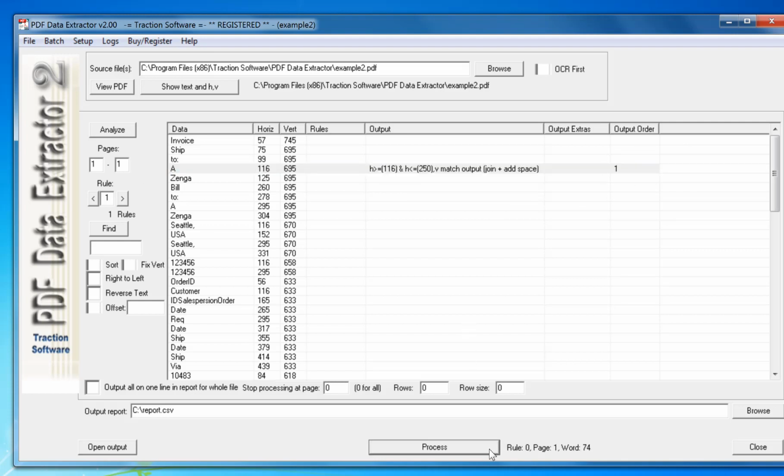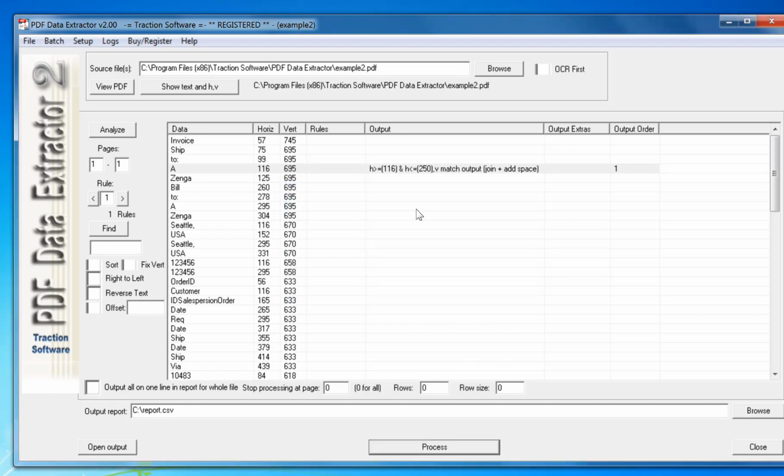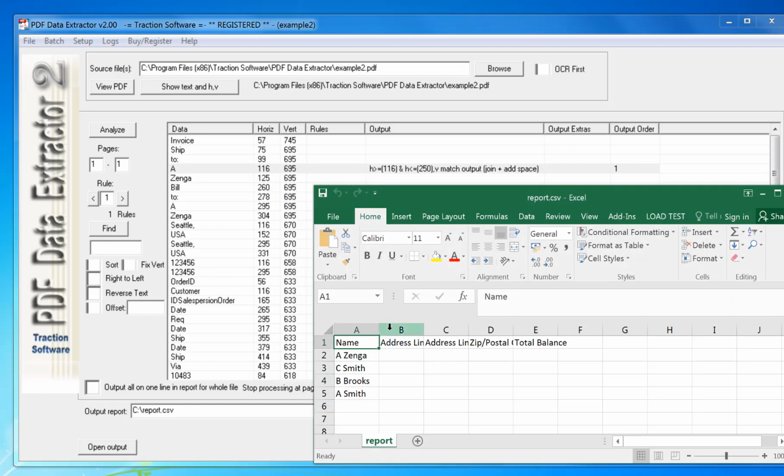So you can click process. There's 4 pages in this PDF, so there should be 4 output. So there you got your name there. So that's pretty simple setup.